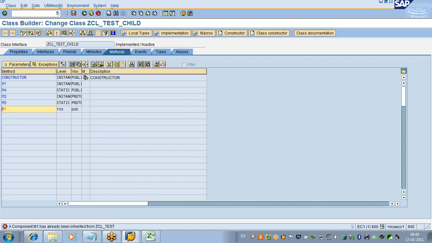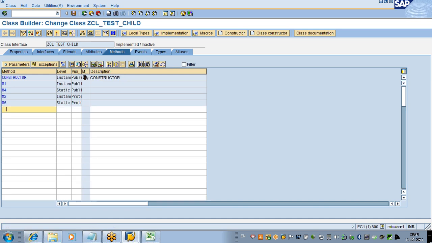See the error message. It already exists. So even though you inherit a method, the class assumes it is already there. You cannot declare a method with the same method name in the child class. If you want to declare, you need to put some other name. Can I declare M6? Why is it not inherited from the parent, sir? That's why we can create it. Correct, it's not inherited, so you can declare M6.